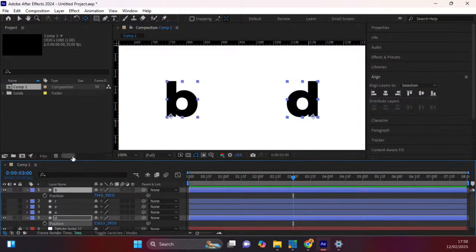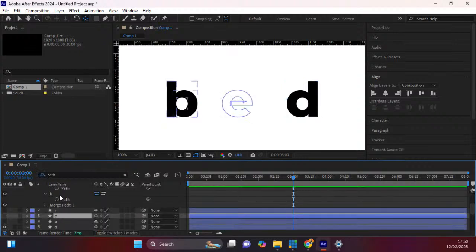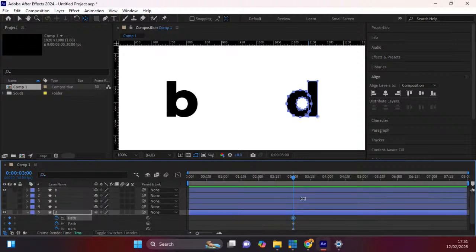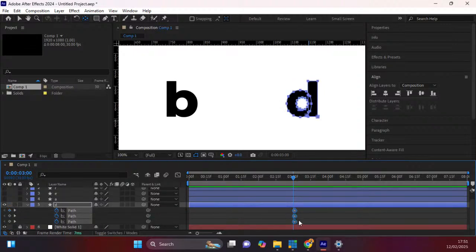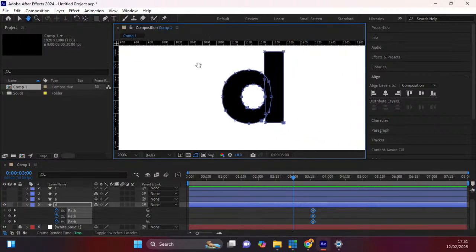So that it's easy for us, we're going to select our B and D, go to this search bar here, and type in path. Now I can make keyframes on the individual path of my B here, and go down and make another keyframe on the path of my D here. Now I can press U so that it shortens all our layers to the keyframes we can see right here, and I'm going to select these keyframes down here and move them backward like this.